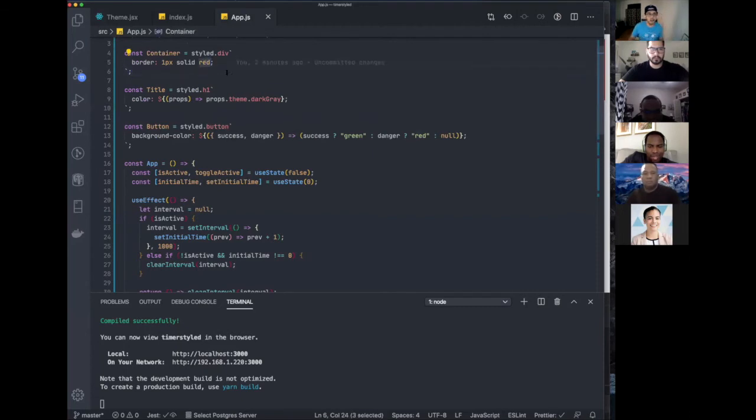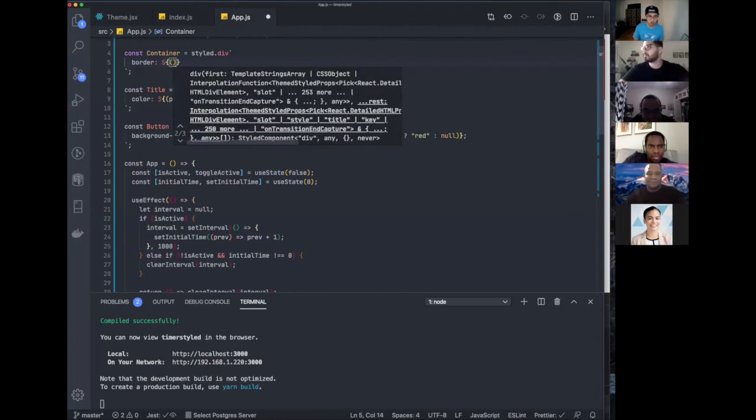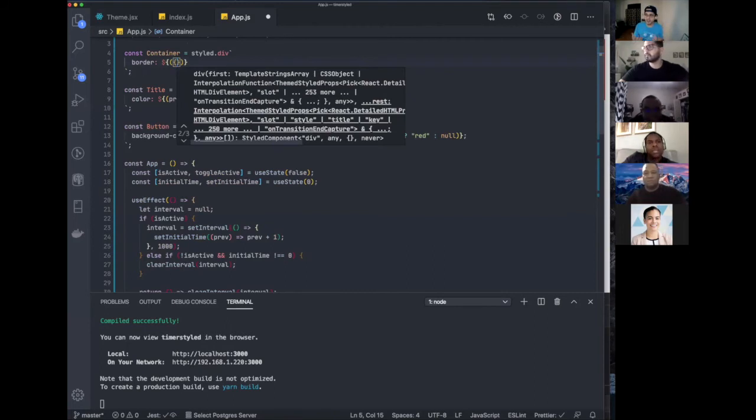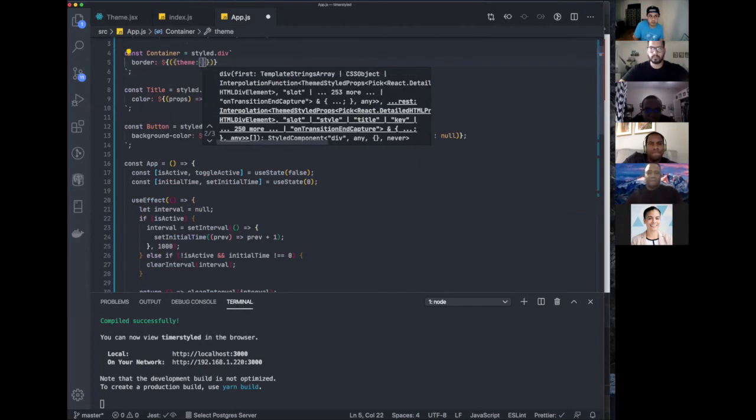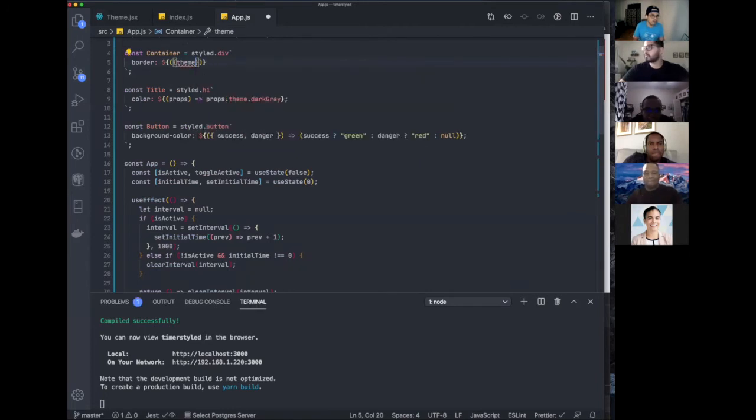So let's say in container, now let's delete this line in border. Open the parentheses again. Open the curly braces with the dollar, because we're gonna interpolate. And we're gonna say props, but this time we're gonna destructure immediately. So I'm gonna open parentheses and curly braces inside, and I know that the object that I'm looking for inside props is called theme. So I can just say theme, but you could also destructure it again. I'm not gonna confuse you, hold on. We're just gonna say theme.